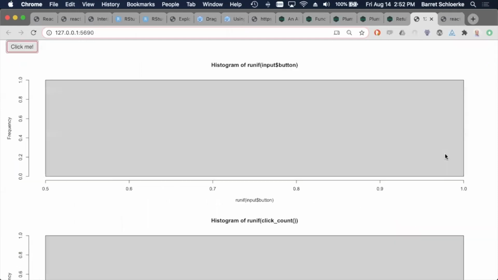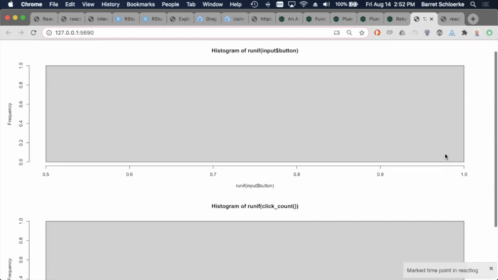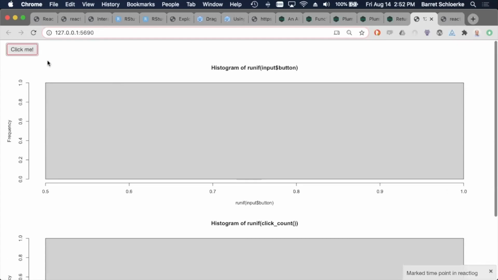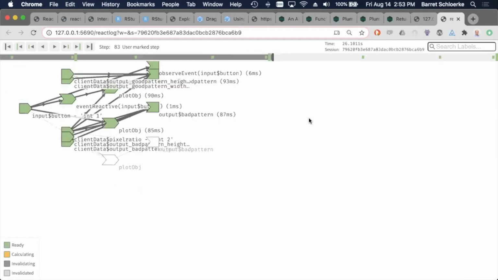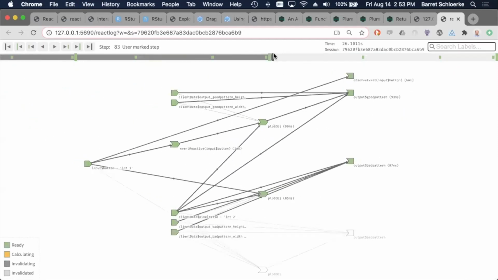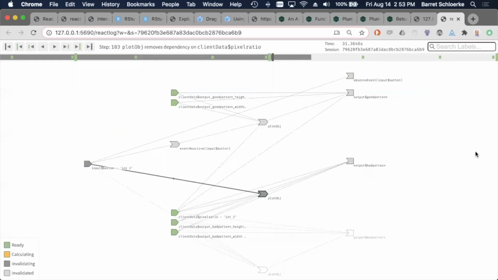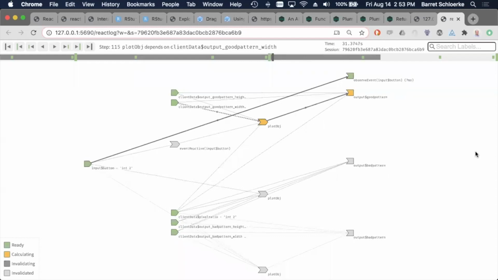Awesome. I'm going to mark this time point with Command Shift FN3, so you can see the mark time point. Oh, interesting. And I'm going to click again, and now we have 2 clicks. If I refresh that React log, we'll start where we marked that time point, and now we can see there's this whole another output bad pattern, output bad pattern. And things are getting filled out, great.